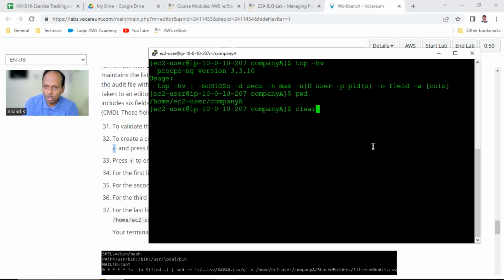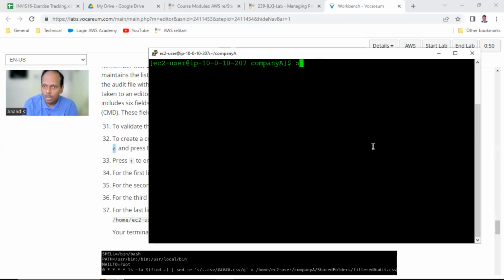So what you can do is sudo crontab -e. E for edit, R for remove, L for list. If you ask for L, it will say no crontab. I'm asking E now. It will open a vi editor. The other day we learned about the vi editor.